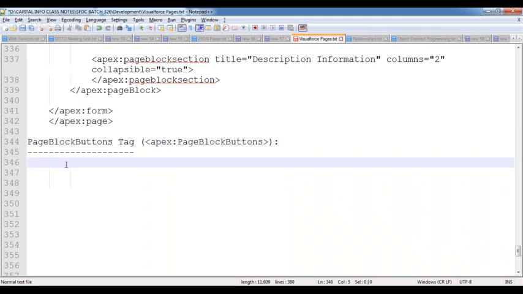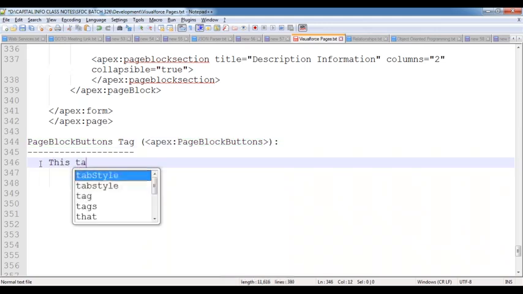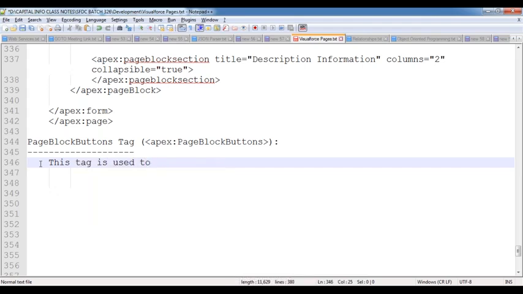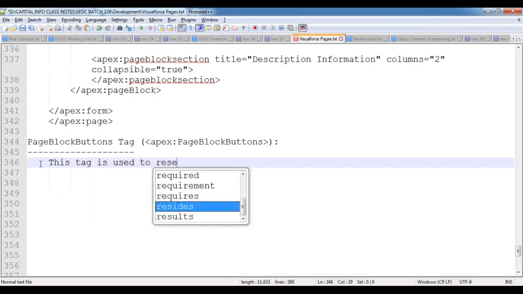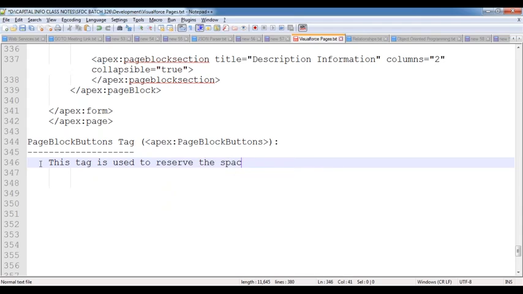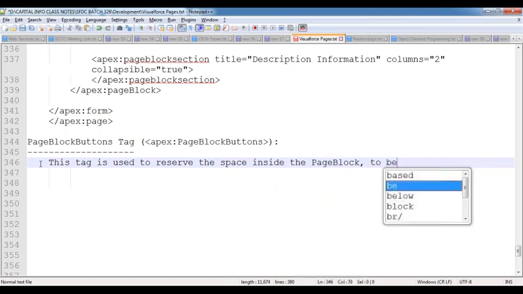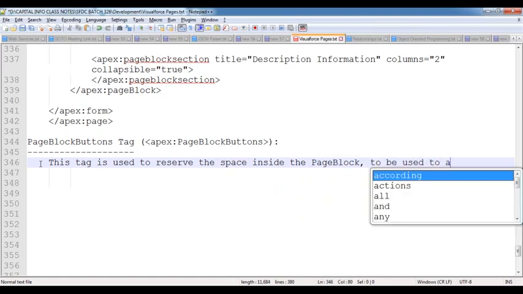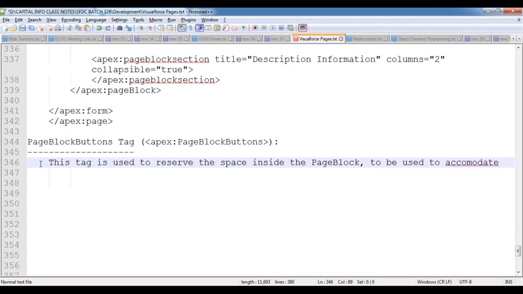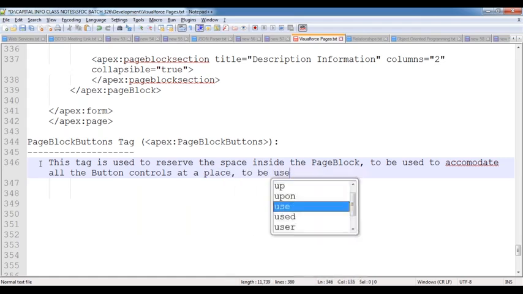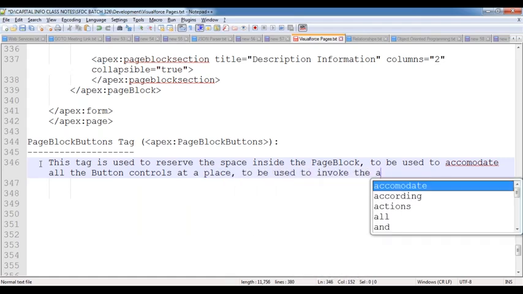Now let's take this one. Make a note of this. Page block buttons: this tag is used to reserve the space inside the page block to be used to accommodate all the button controls at one place, to be used to invoke the actions.